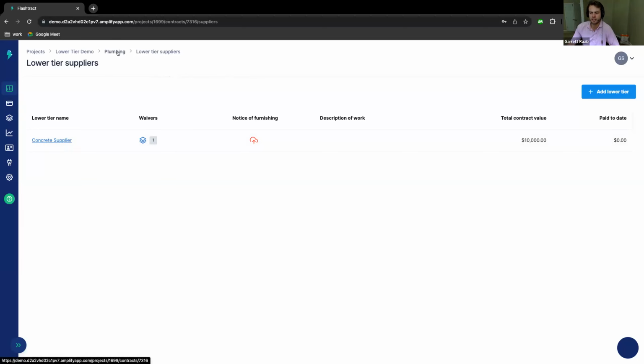And in a nutshell, FlashTrack allows you to create a supplier list. FlashTrack will allow you to track lower tier waivers, and FlashTrack will be able to generate sworn statement documents for your subs based on the estimated payment amounts that were entered into the system.